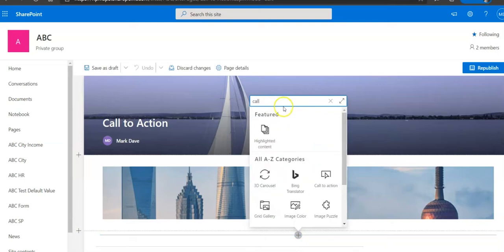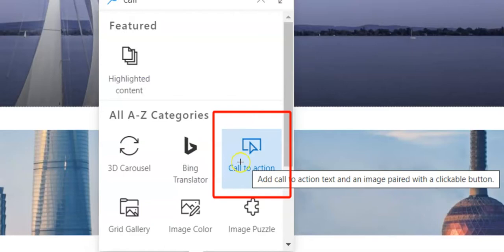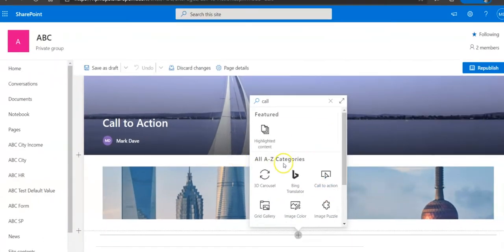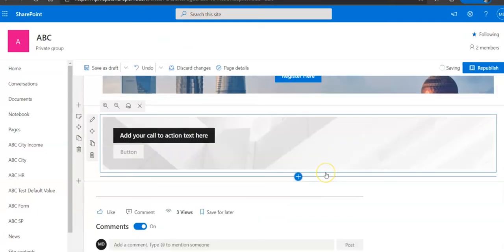Search for call to action. There is a call to action web part, and select that web part. Now there are 4 options. First of all, there is "Add your call to action text here", which will be the text or label that the user will see.